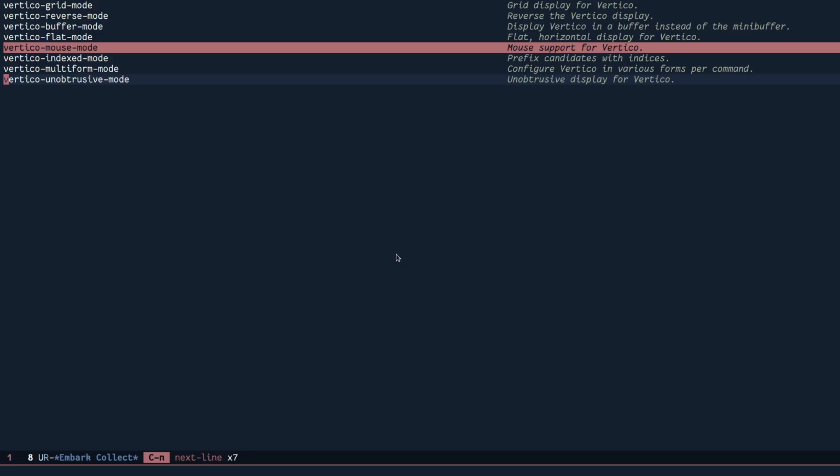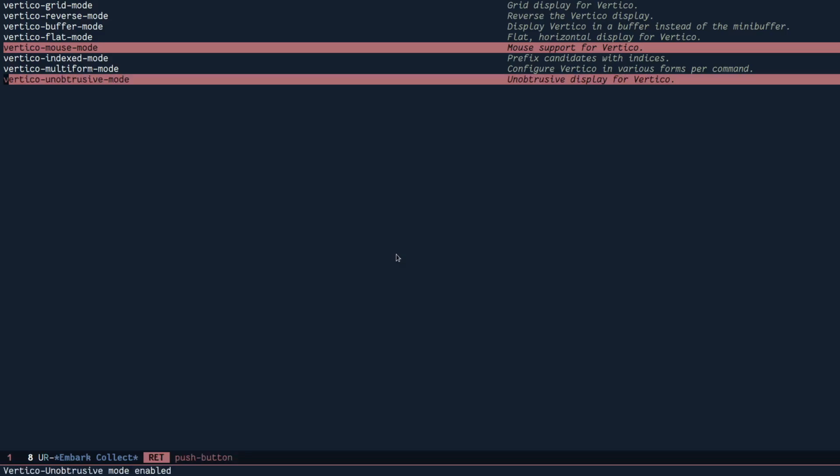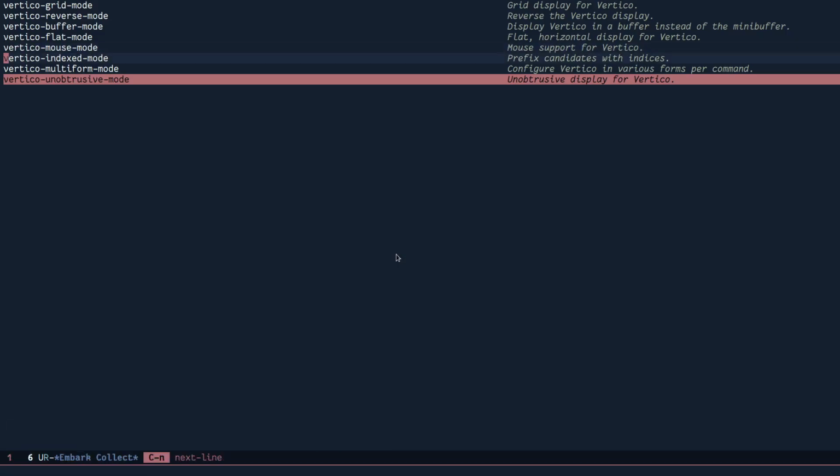And then the last one is Vertico Unobtrusive mode. And what this does is minimizes the display of the candidates to just the top candidate, so that if you type something, then it shows the candidate that's been selected. So if you press return now, it's going to run this command on this candidate.